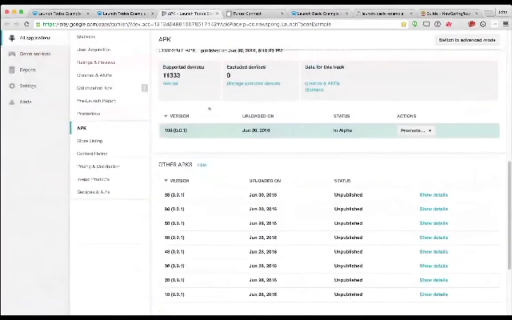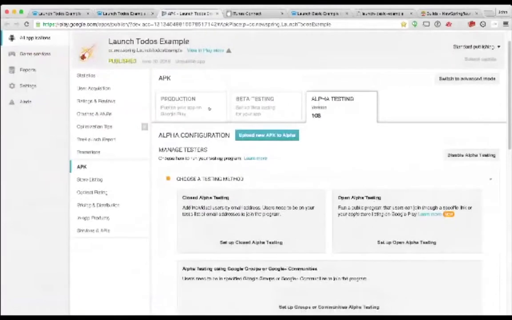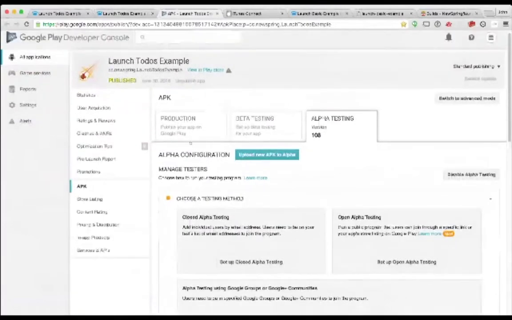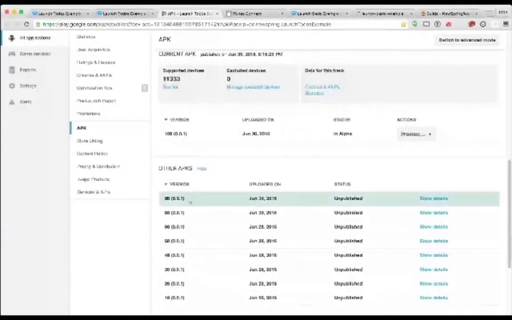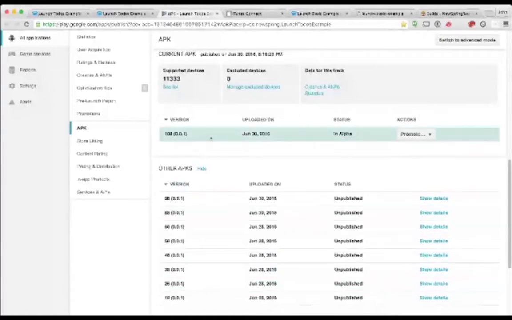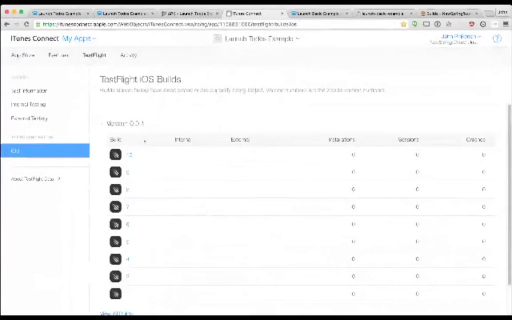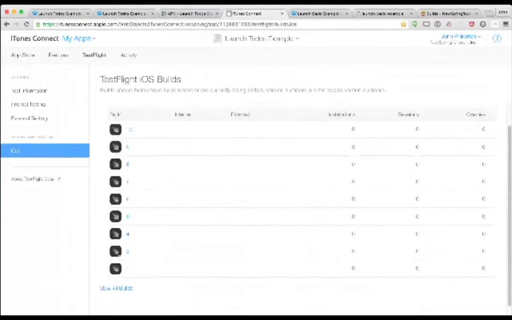Then here we have the Google Play Store, and this is our launch to-dos example. And down here, you'll see there are a bunch of APKs that have been uploaded. Again, all automated. And then here's iTunes Connect. And this is the Testflight builds that we've been sending out for the launch to-dos project. And as you can see here, again, lots of different builds. These were all automated.